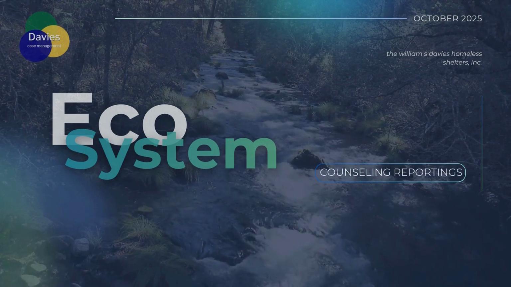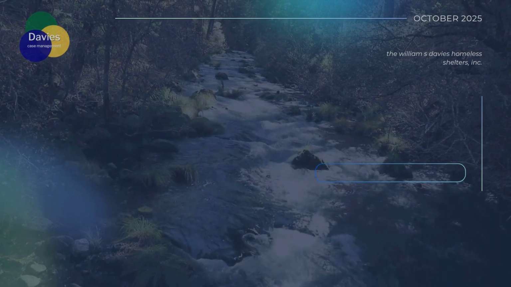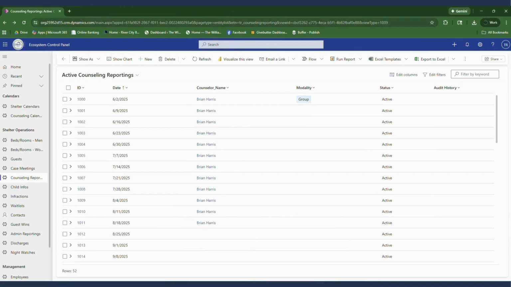Counseling Reportings. On the Counseling Reporting view, you can see all of the records that have been put in before. To protect privacy, there is strictly basic information on the View page. You may also only see information that you have put in. To create a new record, click on the New button.